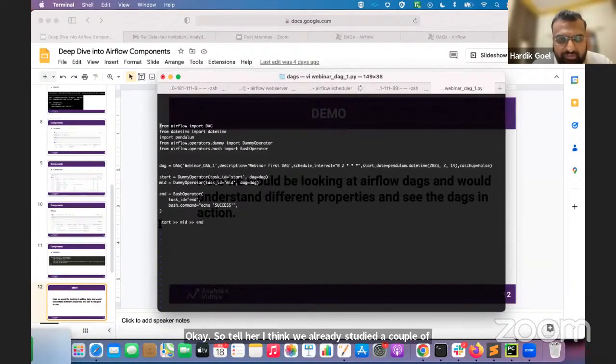Now what is this? This is my lineage. This is my downstreams. So for example, this start should run first, then your mid should run second, and then your end should run third. So this is the way that you have provided this. You can also write start.set_downstream(mid), mid.set_downstream(end). That is another way. Okay, so I hope this is clear.